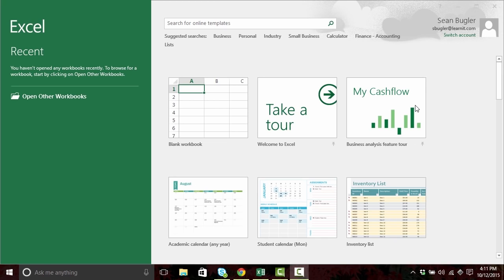Whether you're a beginner, advanced, or you've been using this since the day you were born, Microsoft Excel has something for everybody. And as we go through these lessons, I'm sure you're going to find that there are features even you didn't know were available. Let's go ahead and get started.